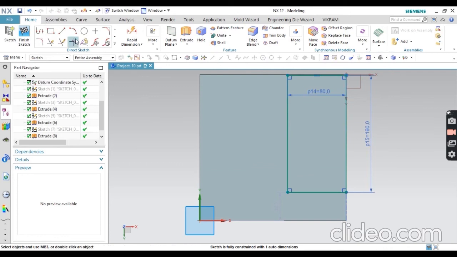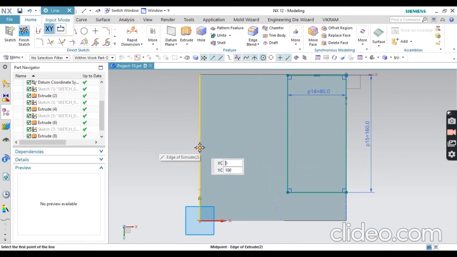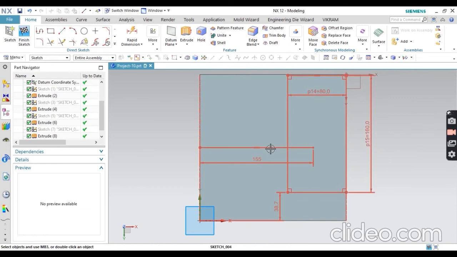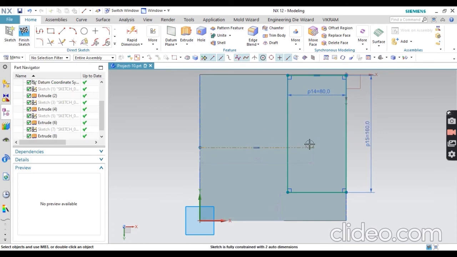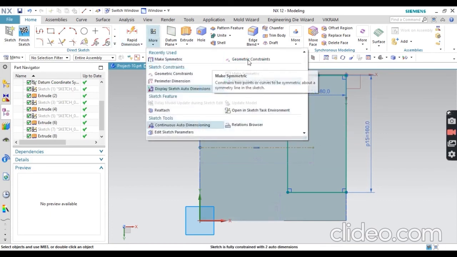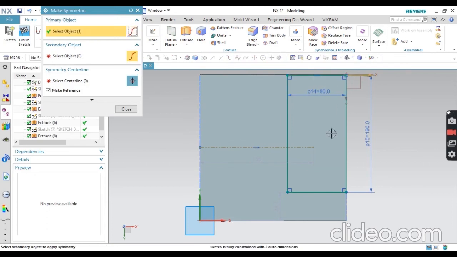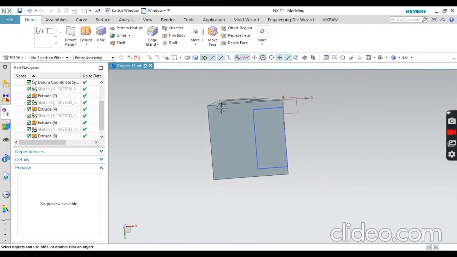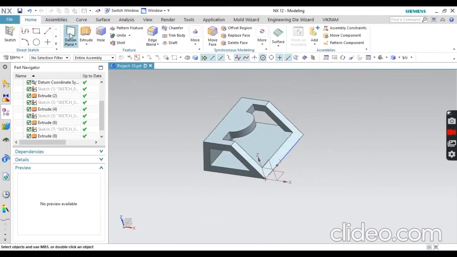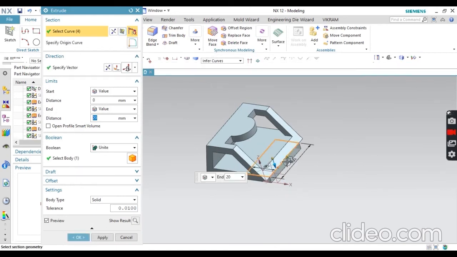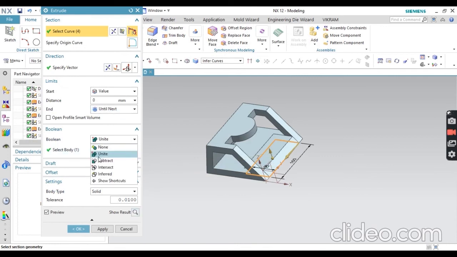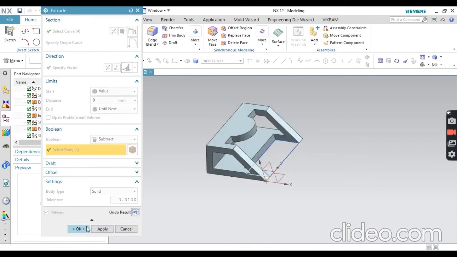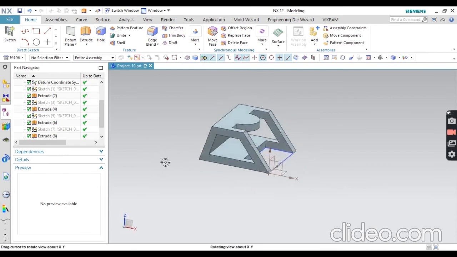Just create a center line again, same procedure I am doing. Just change your object selection to no selection filter. Then go for make symmetry, select both lines and then select your center line, and now you can see your rectangle is symmetric. Now cut it out, go for extrude, change your direction, define until next, and not unite, go for subtract and then preview. Now you can see both cutouts are completed.